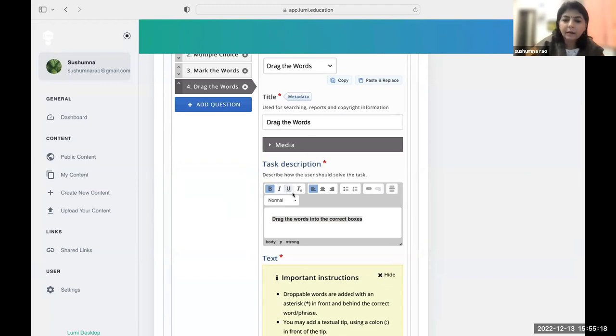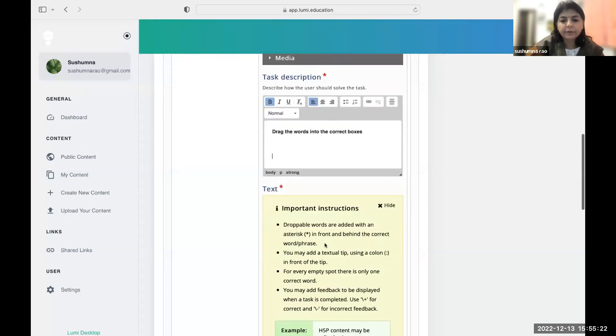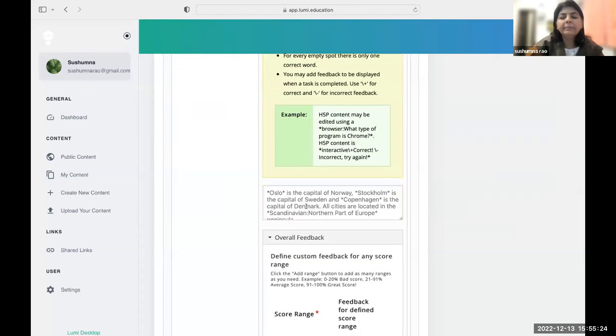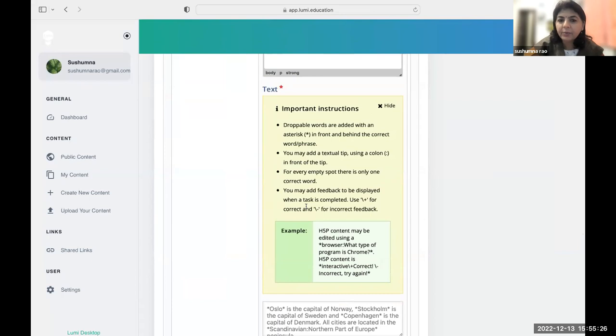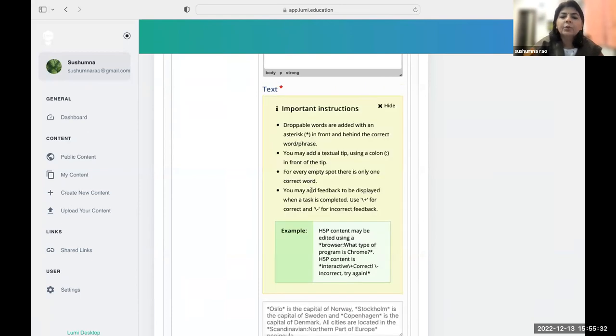Okay, you can even underline it. And then you can add some space for the paragraph. And then yahan pe achhe se instructions diya hua hai. अगर आपको ये instructions नहीं दिखा रहा है तो show instruction दबाइए तो आप अच्छे से देख सकते हैं. ये जो droppable words जो paragraph में है उसको आप asterisks के बीच में डाल सकते हैं.